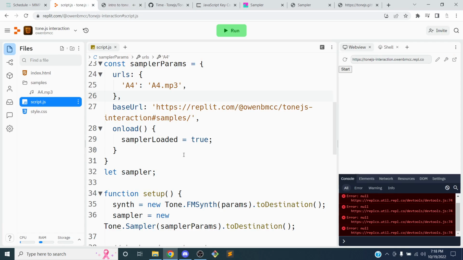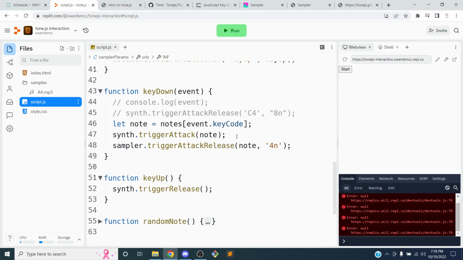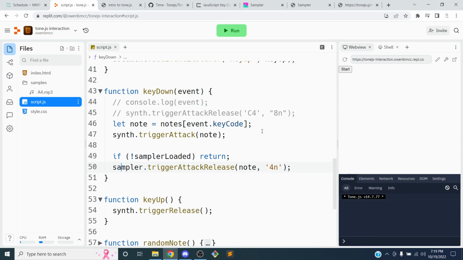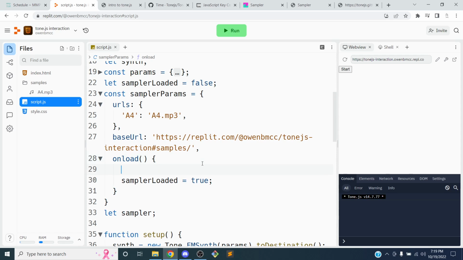Oh, I forgot to do something. So this is a little hacky, and I'll figure out a better way to do this later, but if we don't know if our sampler is loaded, we can't play our sampler yet. So I'm going to say if not sampler loaded, then I'm just going to return. This is basically a quick way of leaving a function if the sampler is not ready yet, so it won't try to play our sample before our samples are loaded. And let's console.log when our samples are loaded. So I'll say console.log samples loaded.